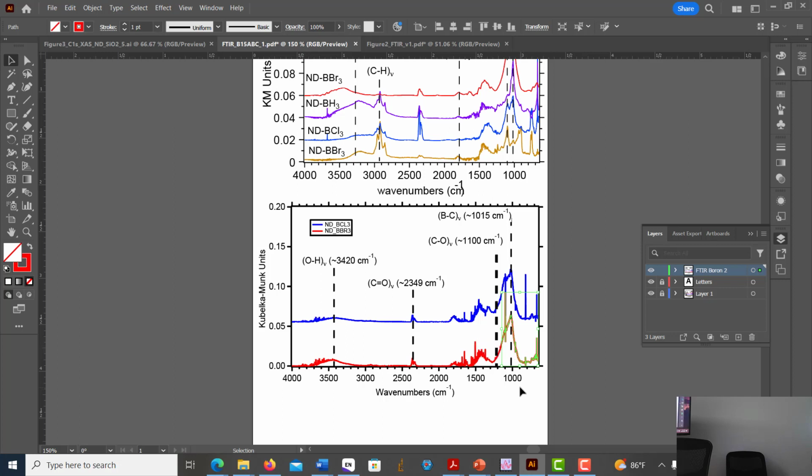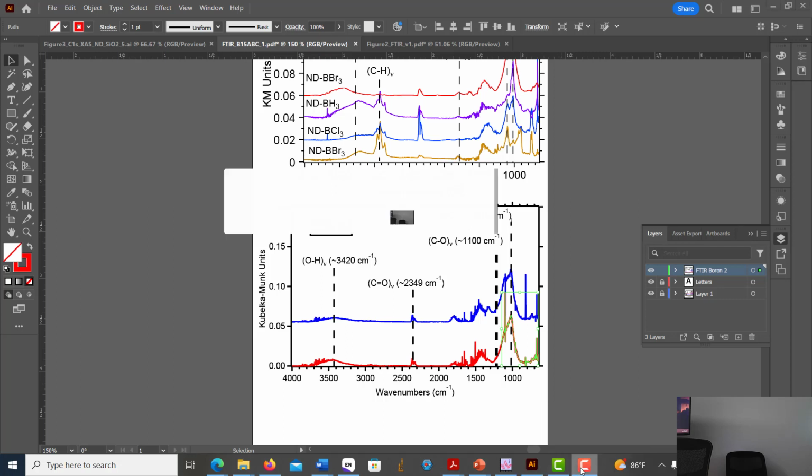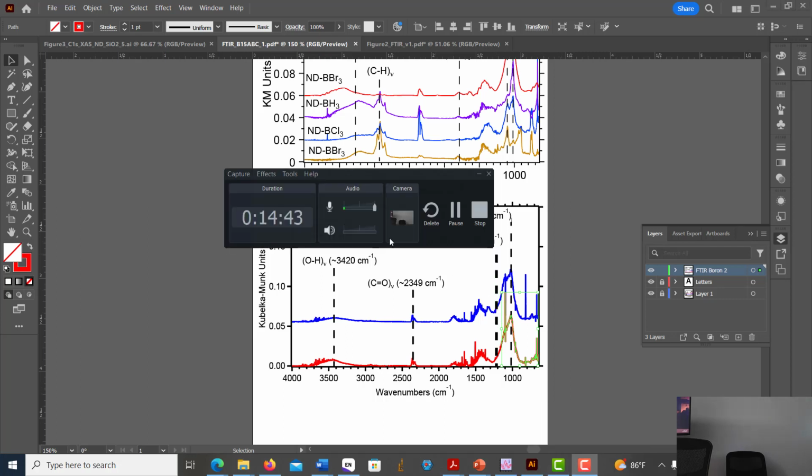Okay, so that's some nice beginning steps for building a figure in Illustrator. Of course, I'll go ahead and stop the recording to make sure that we can keep it at a normal amount of time. I think 15 minutes is tolerable, you know, not a 30-minute video or anything. So I'm going to stop this.